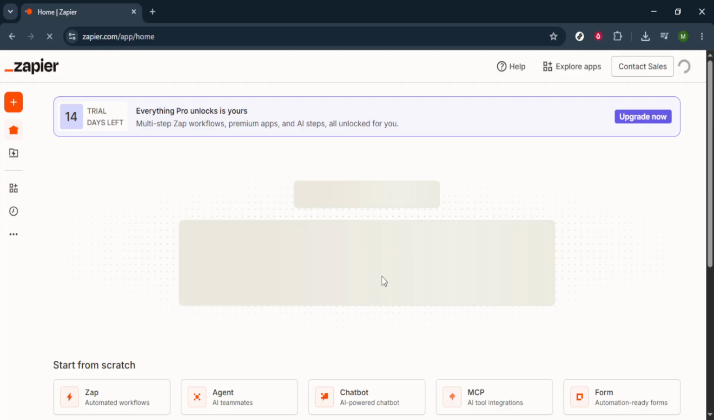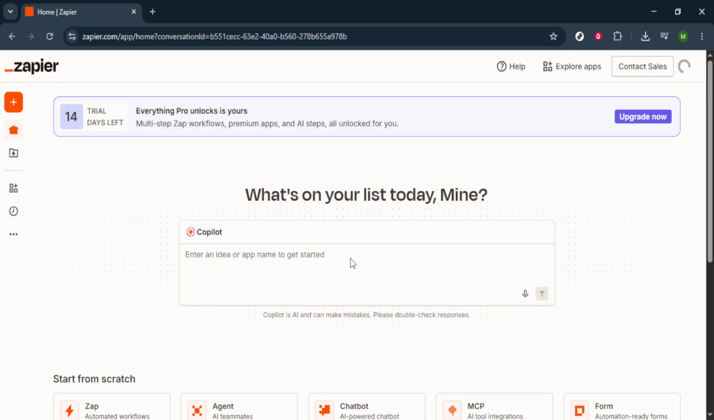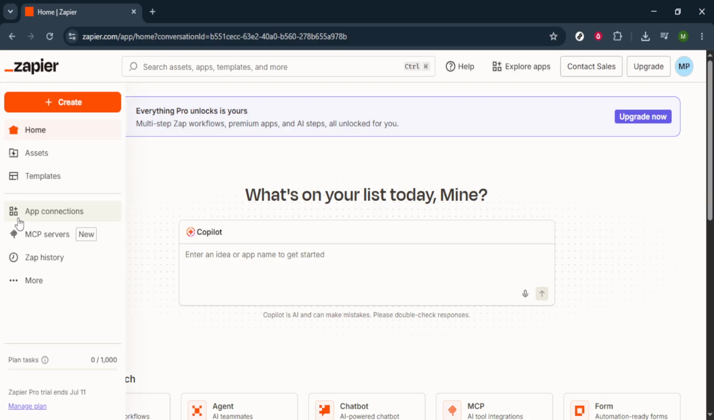Let's get started. First, you want to head over to the Zapier homepage. You can do this by typing in the URL or simply searching for Zapier in your web browser. Once you're on the homepage, you'll see your different options and settings. Next, look for the section called App Connections. It usually appears on the dashboard.